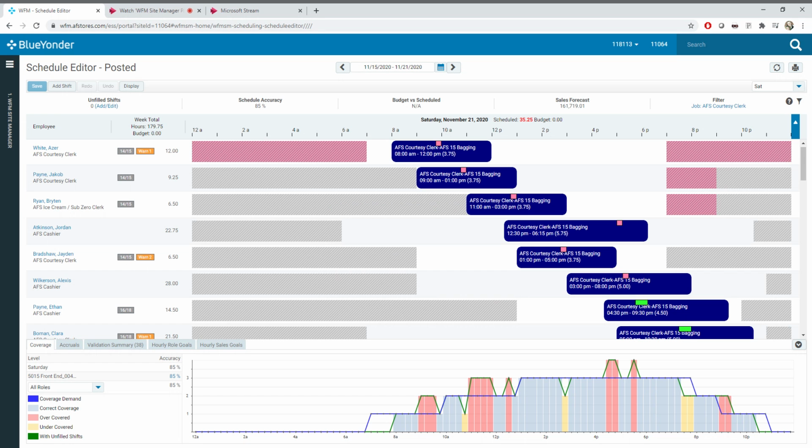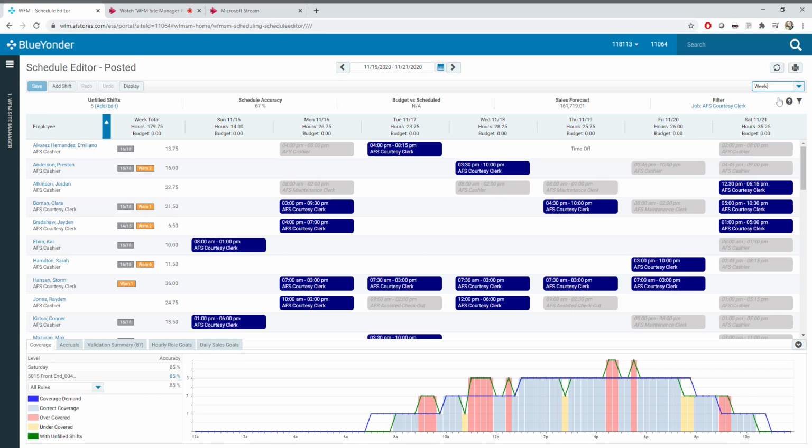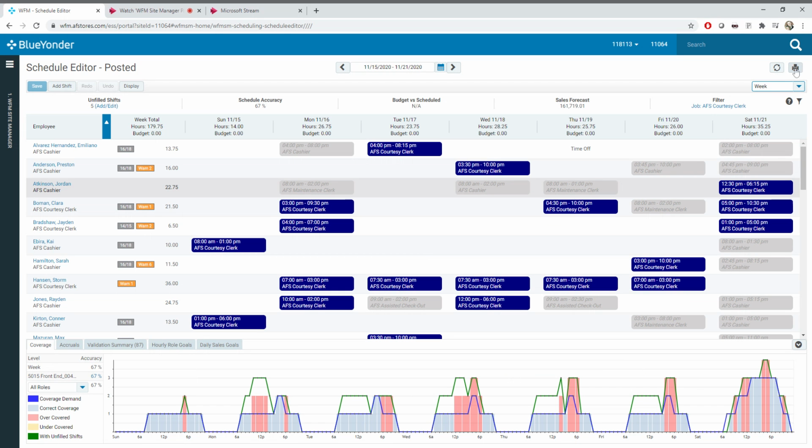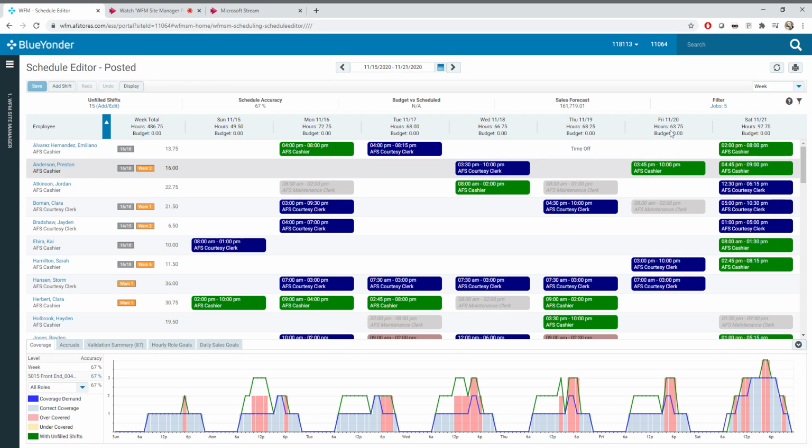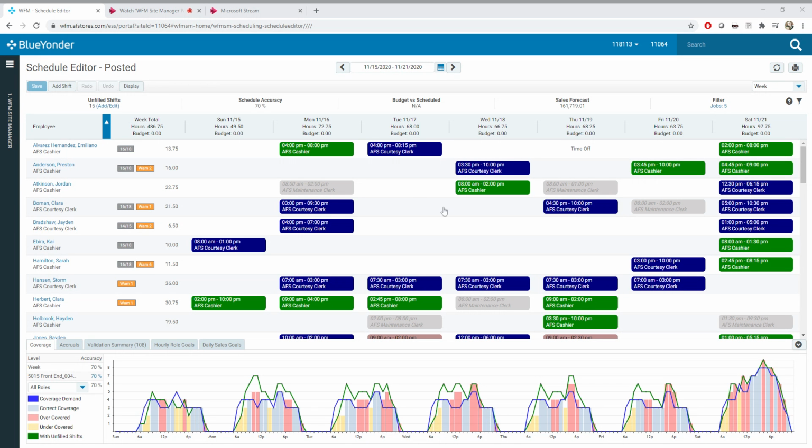Now, if I want to print more than just a single day, I would choose the week view. Then I would click the print button. When I click the print button with the week view, I'll get an entire weekly printout. Keep in mind, this print button will simply print whatever you have on your computer screen. So for instance, if I wanted to print multiple job codes, I would need to select those job codes in my filter before clicking the print button. Okay, now you can see I have all those job codes in a print preview.